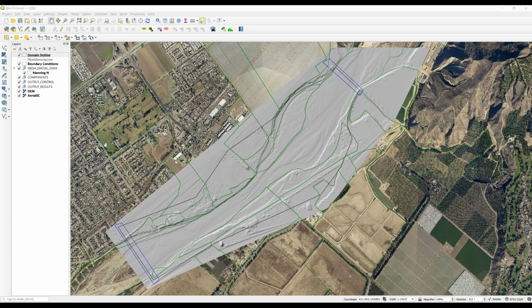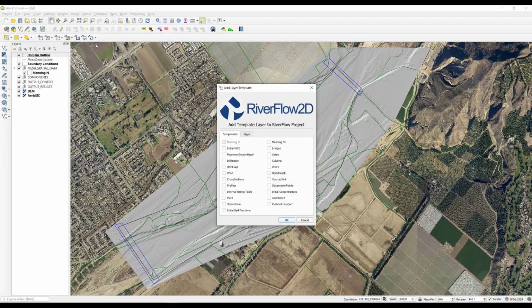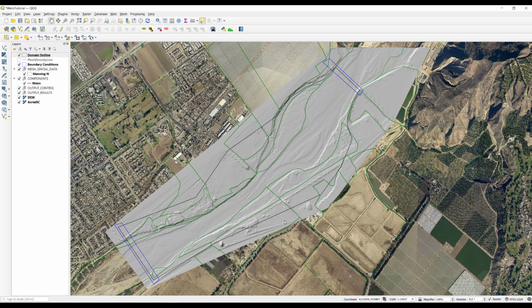To create the weirs layer, click on the New Template Layer button in the RiverFlow2D toolbar. Activate the weirs checkbox, then click OK. In the Layer panel, we select the weirs layer, and in the Digitalization toolbar, we click on the pencil icon, the Toggle Editing button. A pencil icon will appear in the weirs layer indicating that the layer is in edit mode.